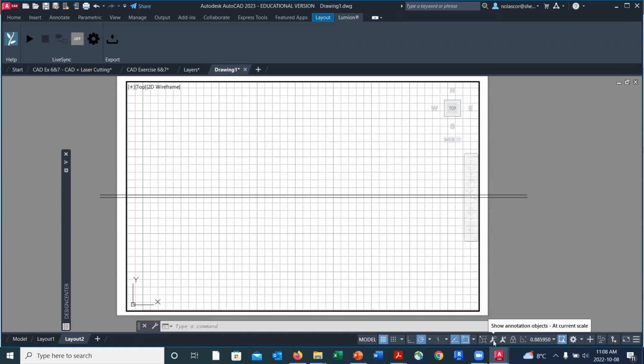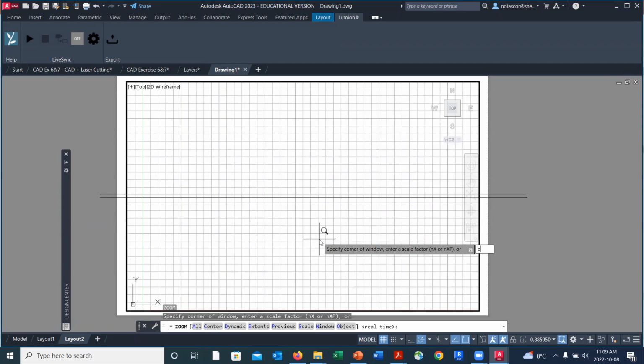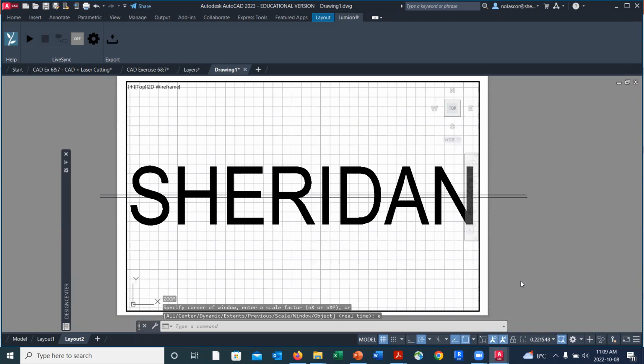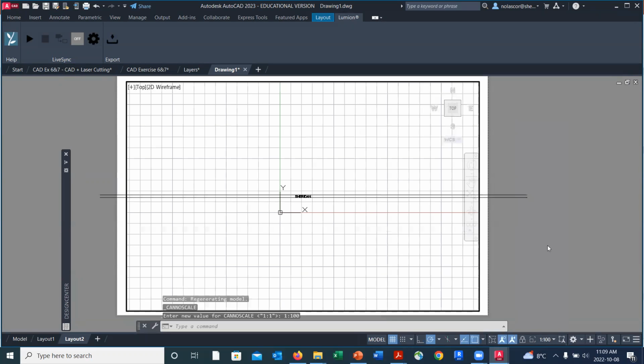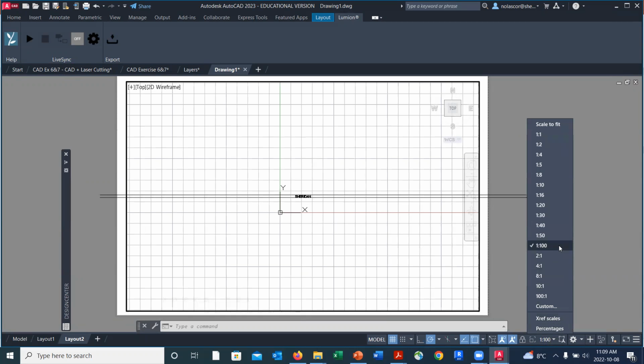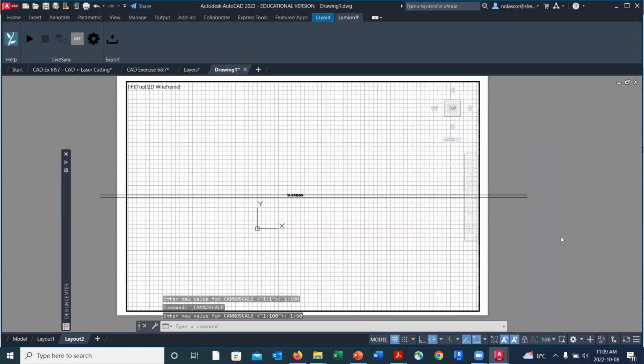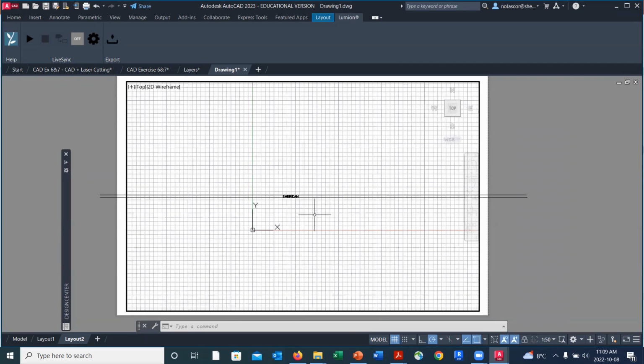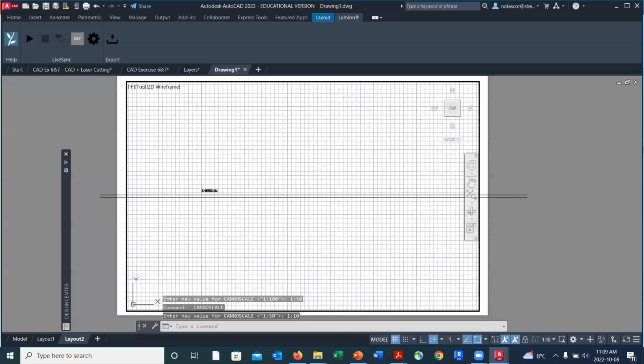Well, turns out you need to click on show annotation objects at current scale. Okay, and likewise add scale to annotative. Okay, and then you say Z, enter, E, enter, and there it is, right? Now, let's change this to 1 to 100. Oops, look at that. It is now showing us the Sheridan text at 3 millimeters. Let's change this to 1 to 50. Wow. Notice that this is now showing 1 to 50, but it resized itself to show the height of the text at 3 millimeters. 1 to 10. Okay, there you go.